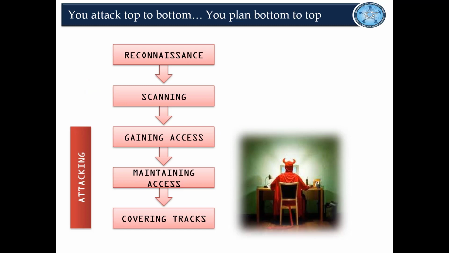Again, you attack top to bottom and you plan bottom to top. You need to understand what your end goal is in order to do the attacking piece, the reconnaissance and scanning piece that you need to do. If you have any questions on this lesson, please talk to your professor.